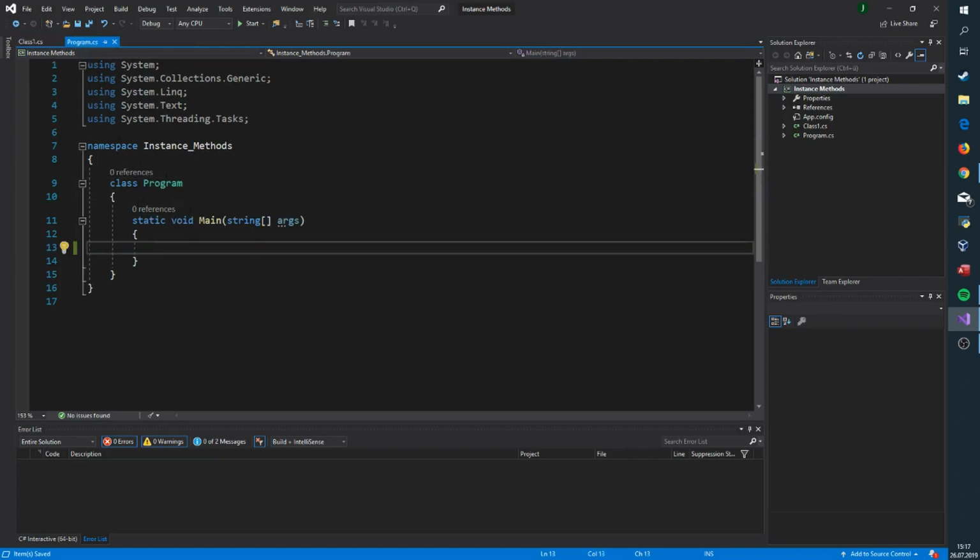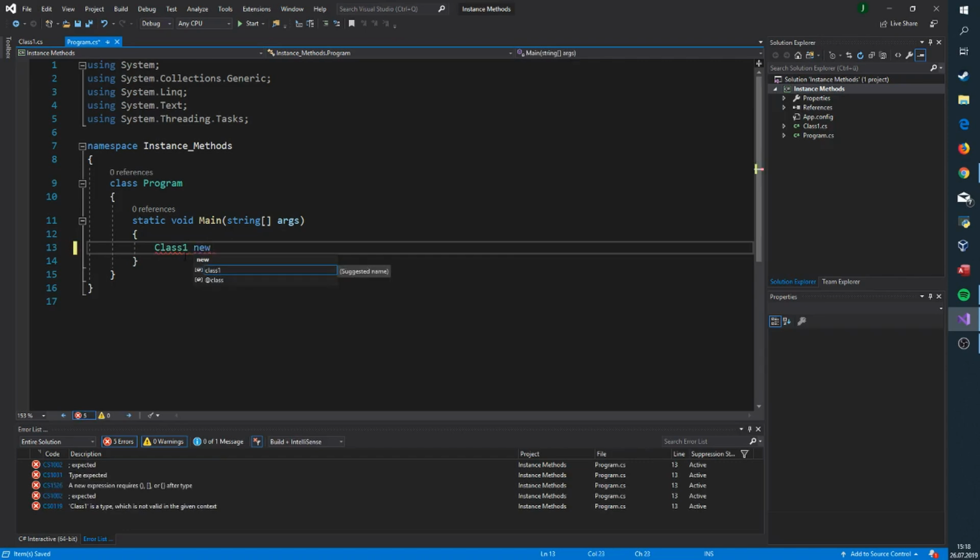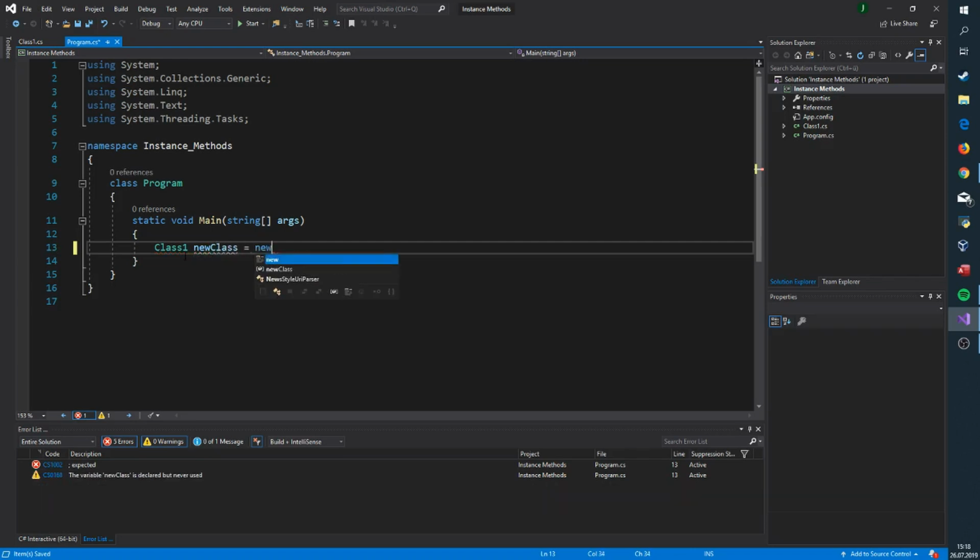Now we go over here to the Program class, and inside of the static void Main method, we create some instance of Class1. So we're going to type inside of it Class1 newClass equals new Class1.